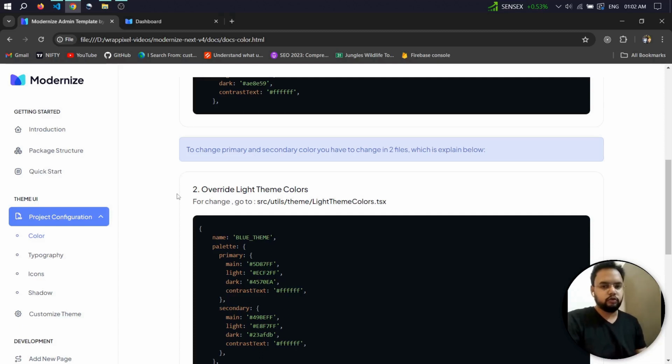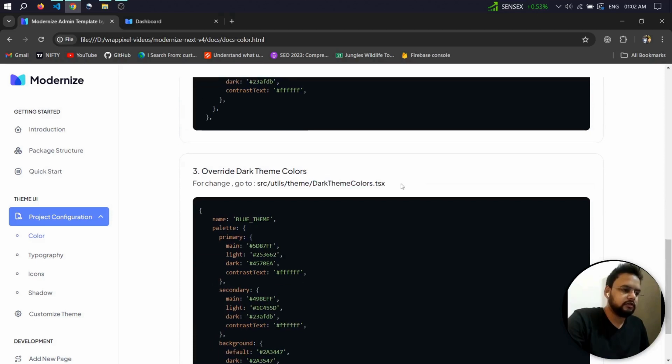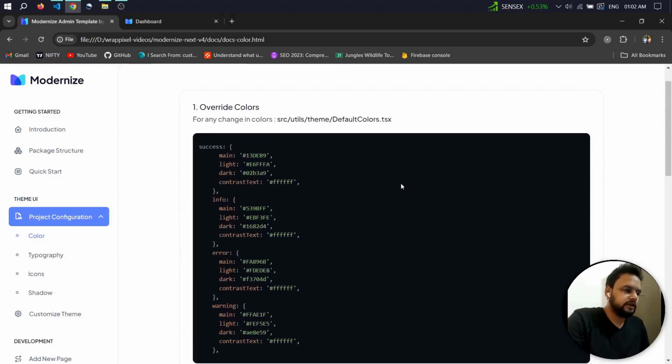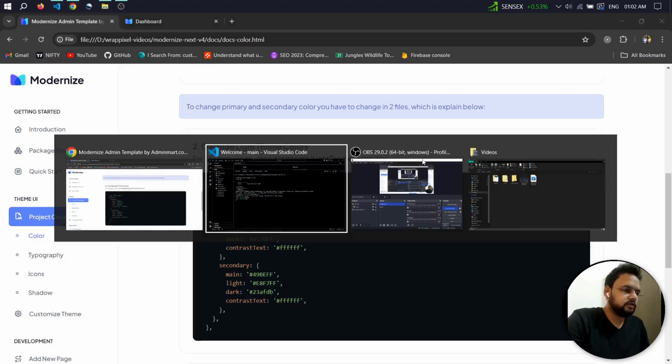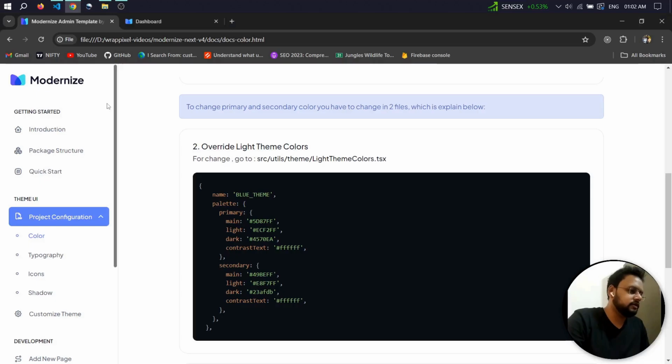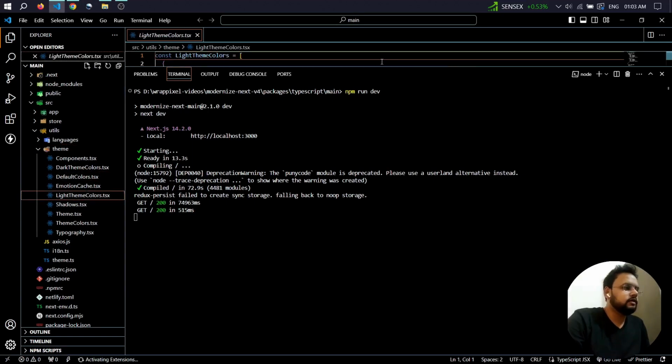Since we have two modes, the light mode and the dark mode, we have to make changes in both files. So we have separate files, as you can see here, the light theme color, and then we have the dark theme color also. Let's go ahead and check how to override these files. So I'm going first to this one. It's inside the src, then we have utils. Inside themes we have light theme colors, right?